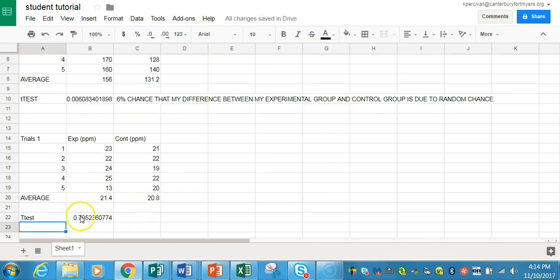Now, you can see that this value is not below 0.05. In fact, it's 0.79, which means there's a 79% chance that the difference between this data and this data is just due to random chance. I could almost say an 80% chance. Okay? So in this case, I cannot reject my null hypothesis. And my null hypothesis said there was no change between the control and the experimental group. So I have to accept that. There was no change. There was no statistically significant change.